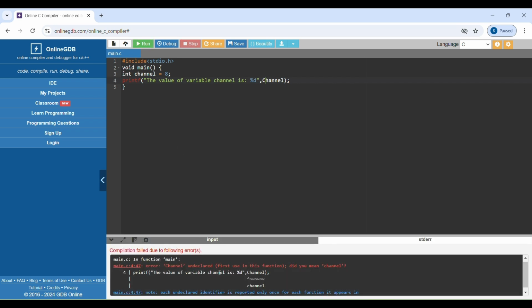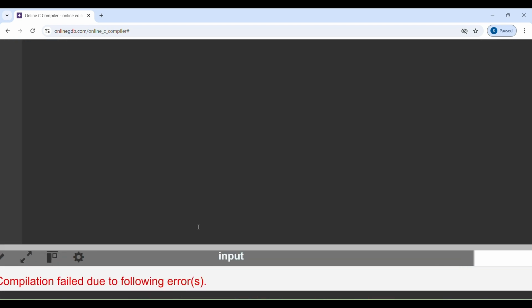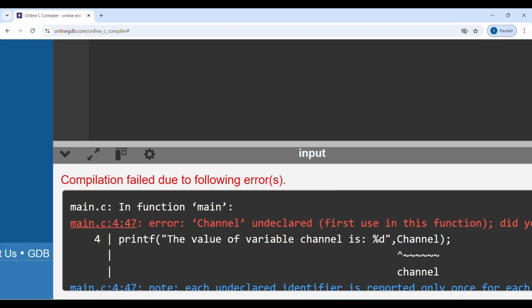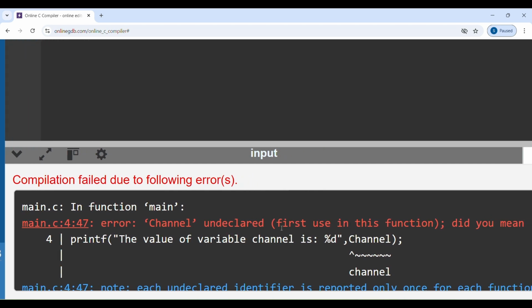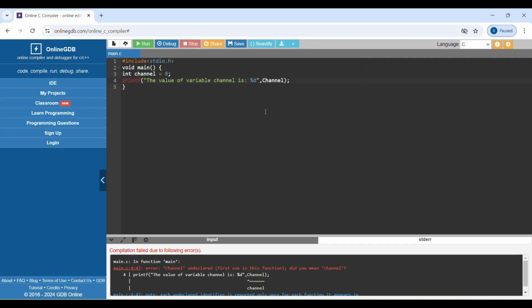Yeah, see, we have got a list of errors. See here, compilation failed: error because Channel is undeclared. It is first used in this function. See here, they are giving a hint also, like we may make a mistake and misprint this. Okay, now let's change this to channel, the correct channel. Now let's run it.